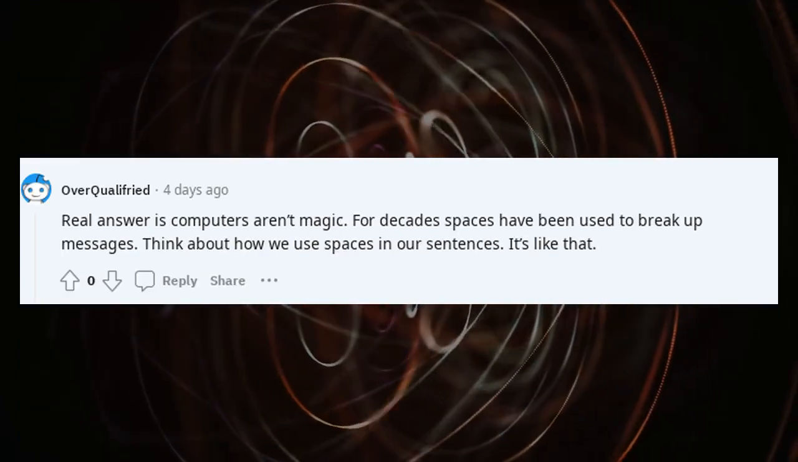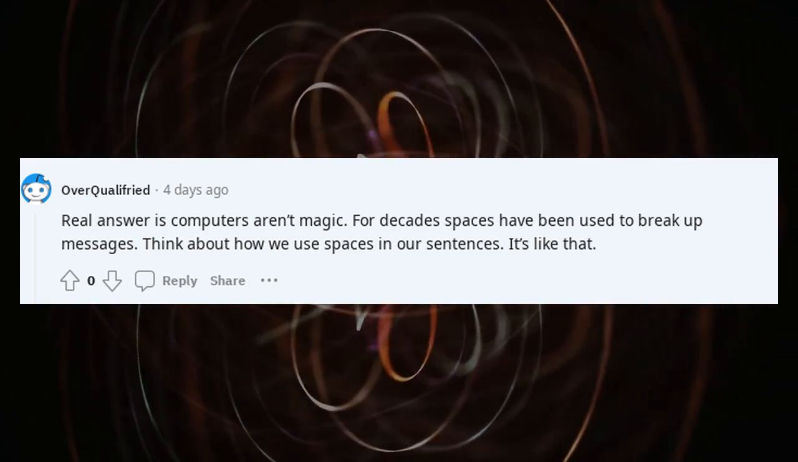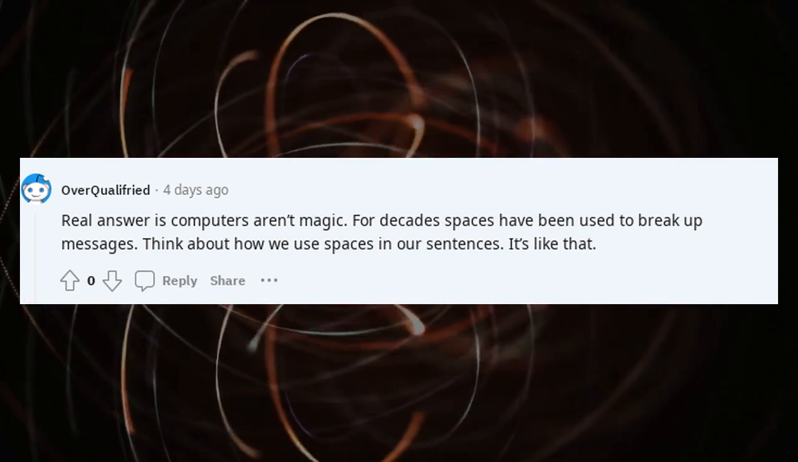The real answer is computers aren't magic. For decades spaces have been used to break up messages. Think about how we use spaces in our sentences. It's like that.